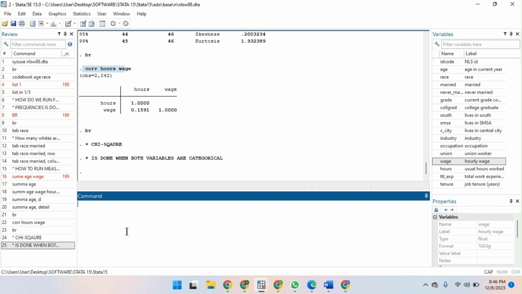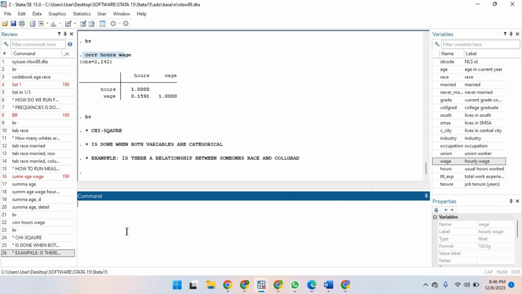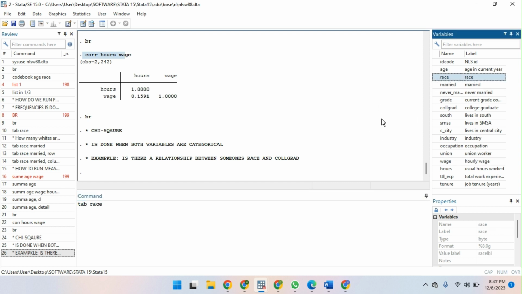So in this example, is there a relationship between someone's race and college graduate? So I'm just calling college grad. So basically that is the question. To do chi-square, I'm just going to write tab, which is table, and I use race and college graduate, so college grad.